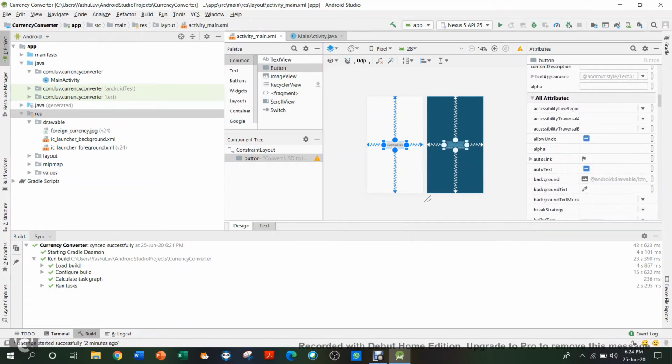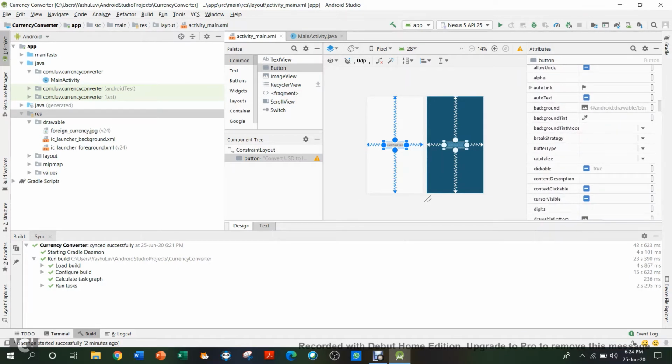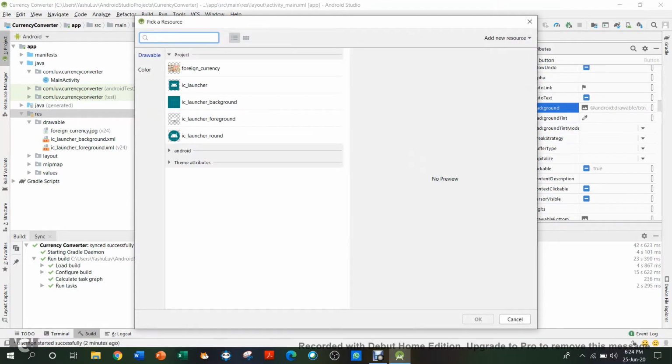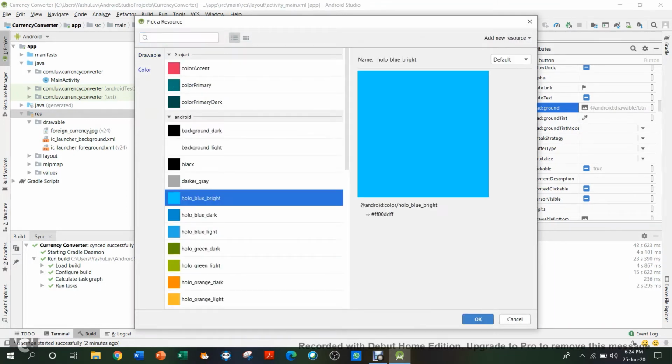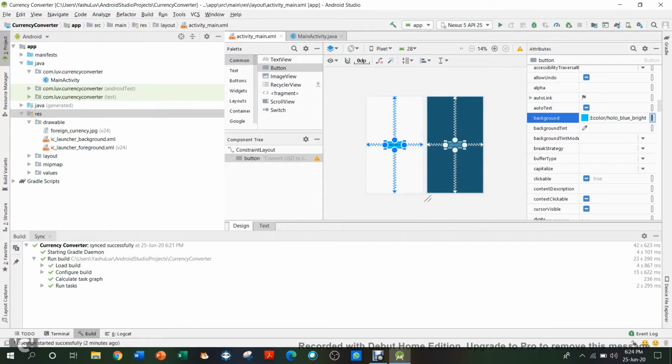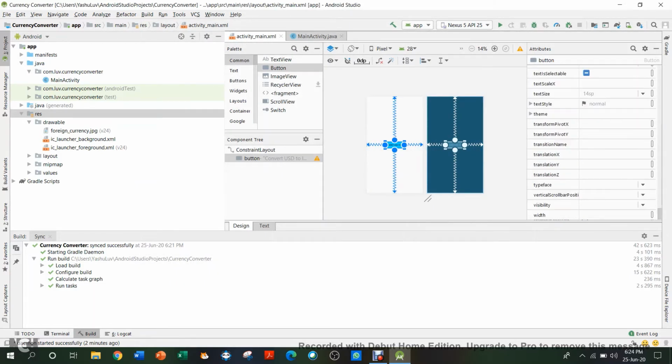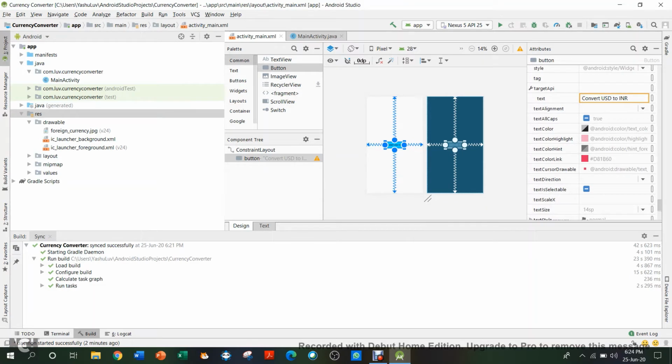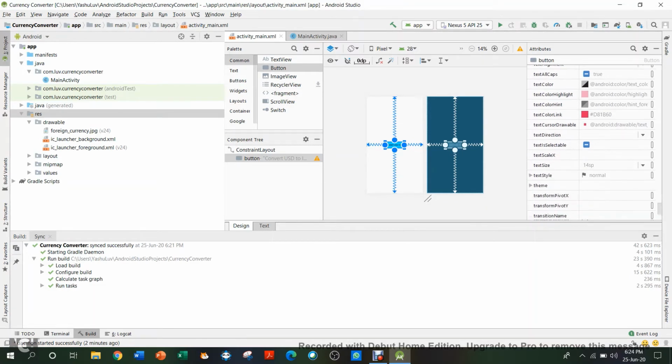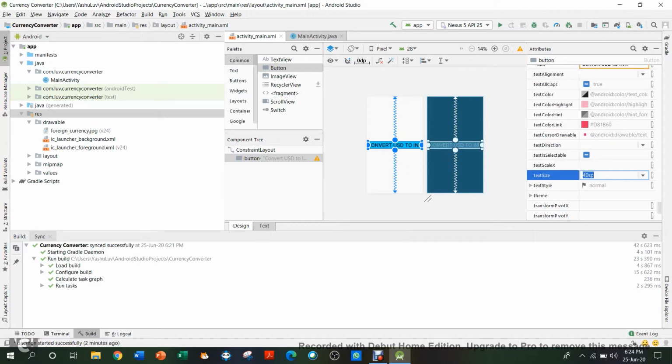Go to, let's add background color, and then go to color, go to Android. Let's choose this bright blue. Yeah, and then increase this size also a bit. It's over here. Let's make it 40 because it's supposed to be the only text over here.